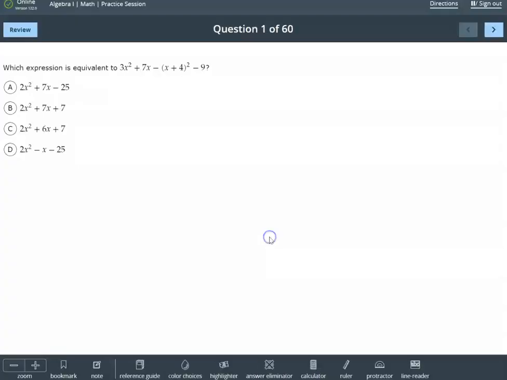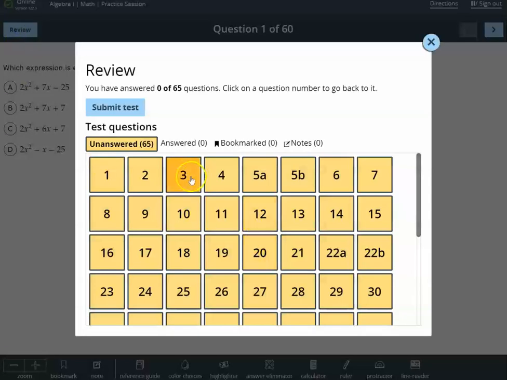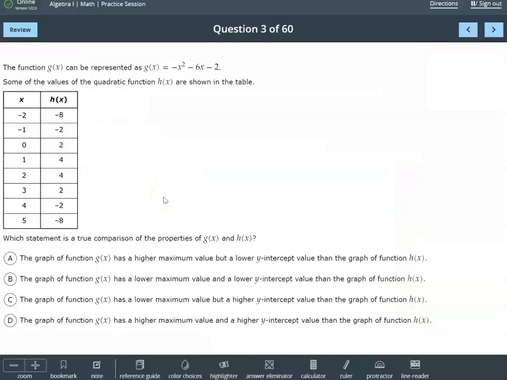Click Start Test. Now there are 60 items on the test, and we are not going to look at all 60 items. We're going to choose 5 today to look at. The first item we'll look at is item number 3. You can get there by clicking the blue arrow on the top right, but I'm going to show you another way to jump directly to an item. Click on Review, choose item number 3, and it'll take you straight there.